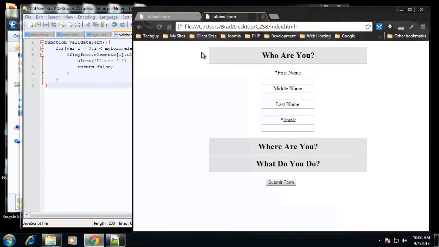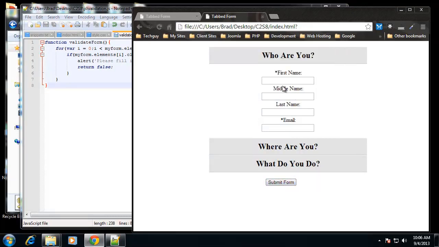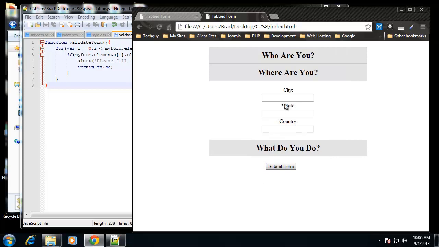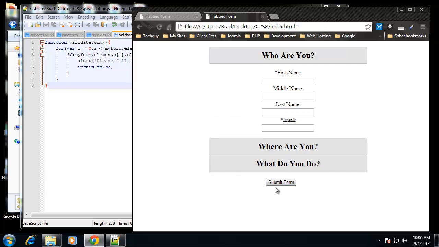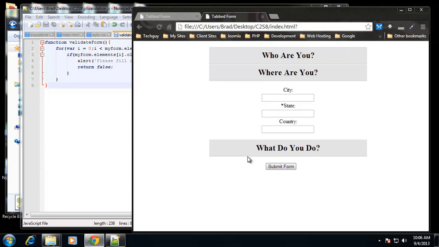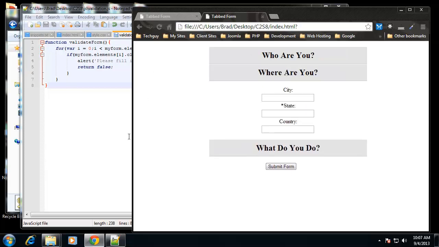So let's save that. Let's reload, and if we submit, we get please fill in all required fields. If I fill in one field, it's still going to do it. So we have to go through and make sure all required fields are filled. And of course it's not submitting anywhere, but it was returning true and there was no alert message. So that's pretty simple form validation. You can get more intricate. You could highlight the fields that are missing, but in this case we have these tabs, so that's really kind of pointless because they'd have to go through each tab anyway. So that's just really simple required validation.